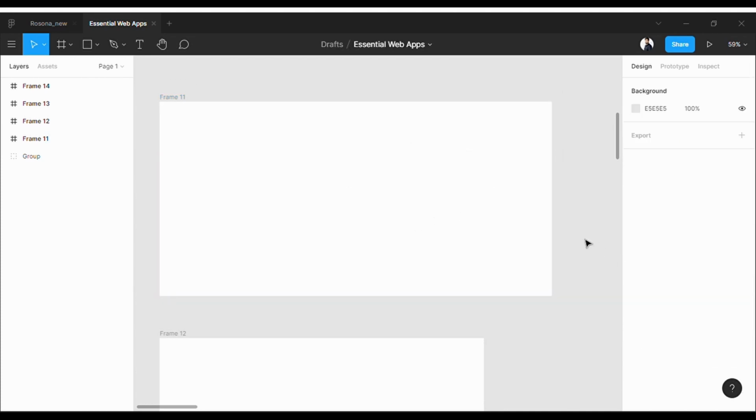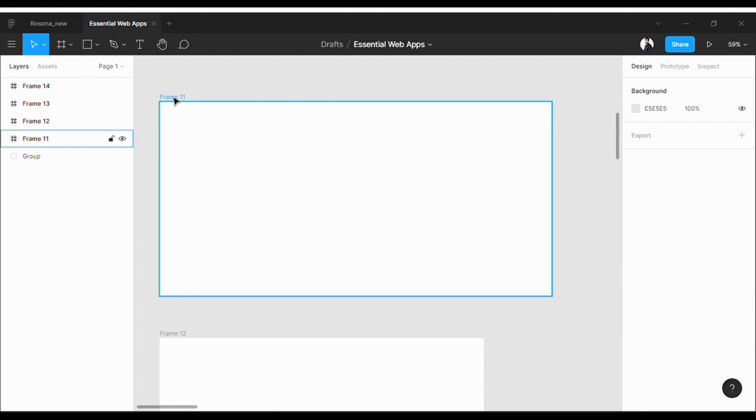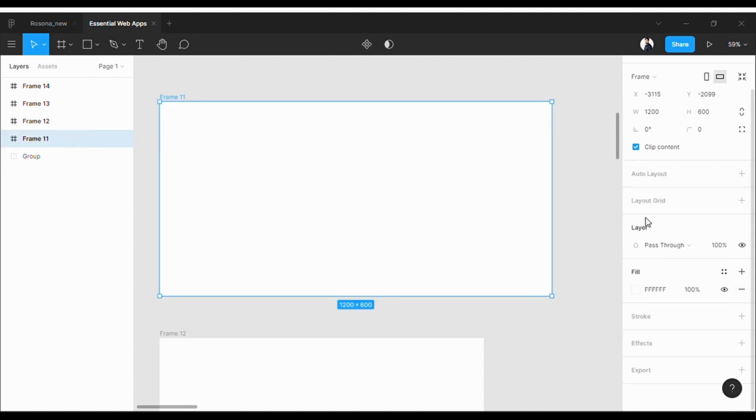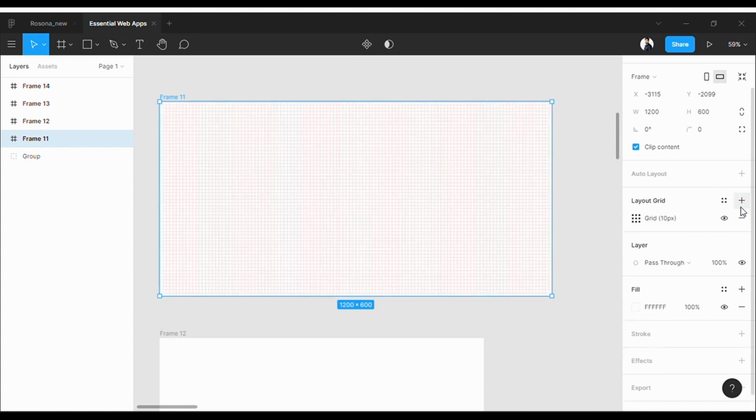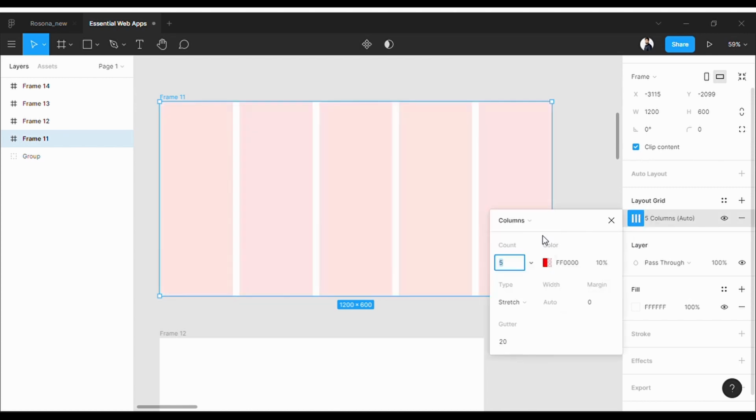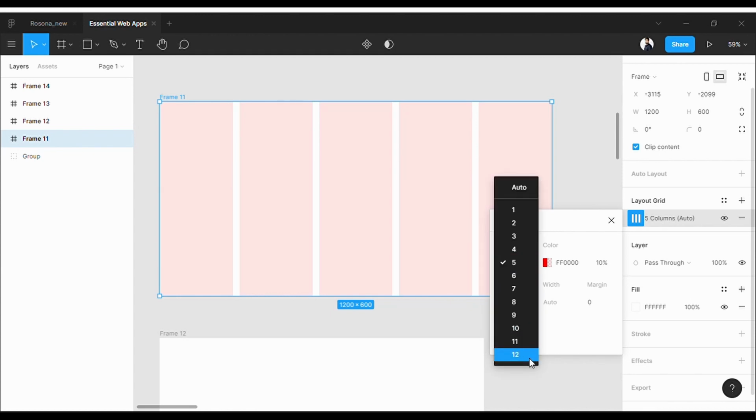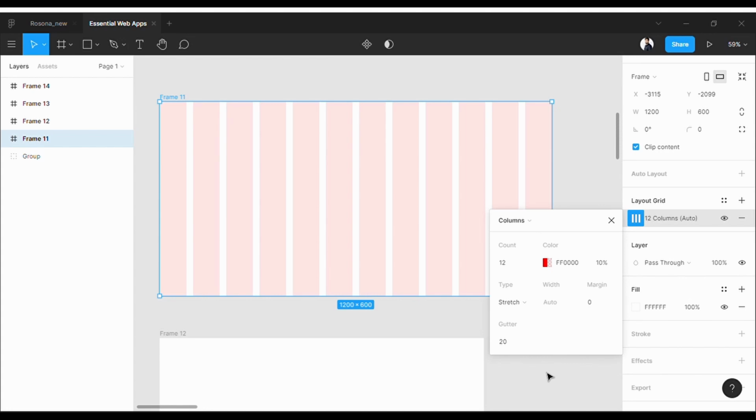Now, making a grid in Figma is really very easy. Just click on a frame. You can click here, or here. Now, as you can see on the right side, it says Layer Grid. Just click the plus. Change grid to column. We need 12 columns here. Need it in the center.